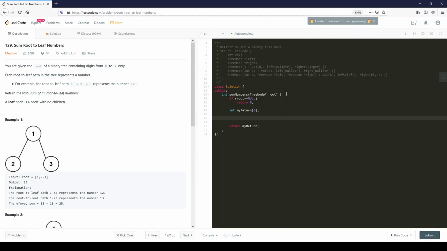So, okay, now we're going to throw in pre-order, and we're going to throw in the root. We're going to throw in my return. We're going to throw in the current sum, which is, yeah, we're going to throw in the current sum, and I actually think that's it. So let's build this thing.